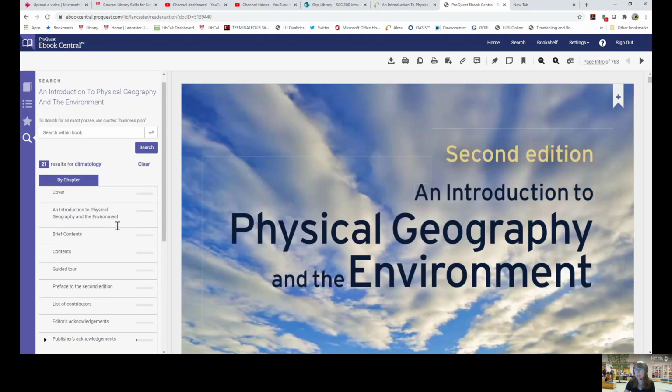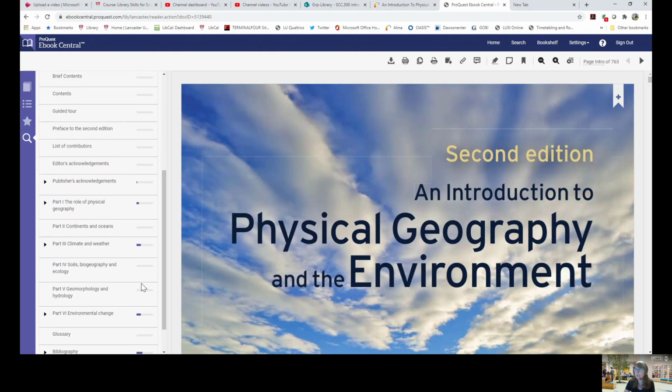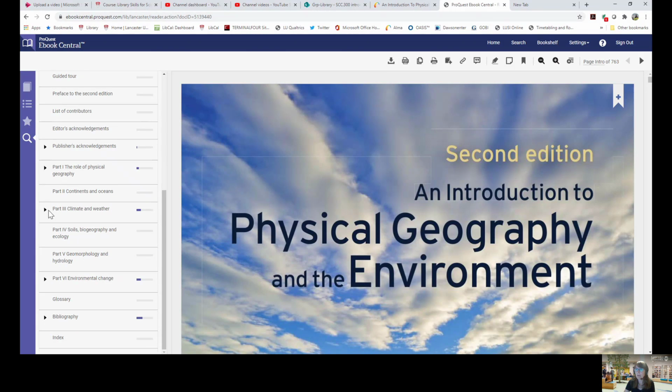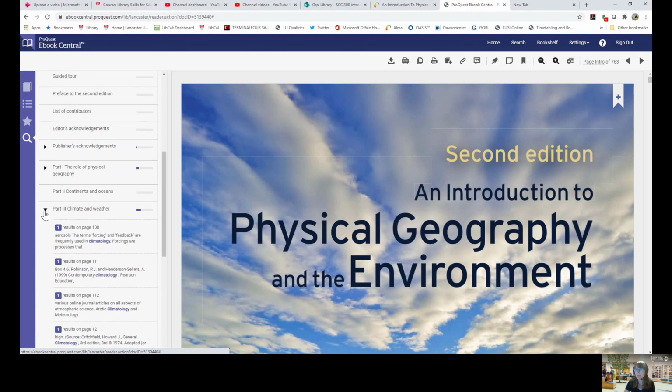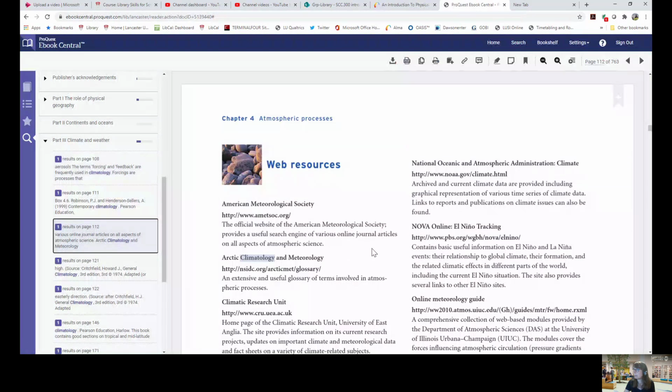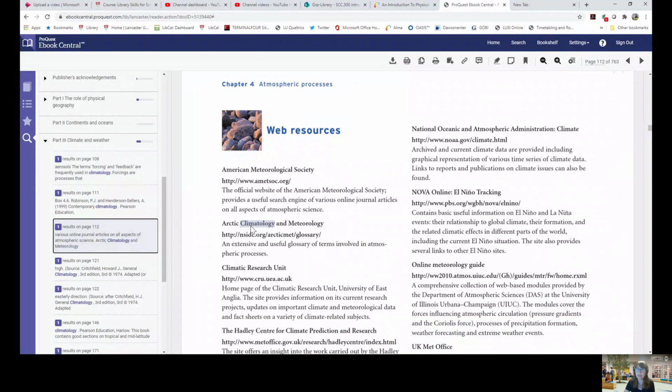And that will show me all of the pages where the word climatology is used. So if I click on part 3, climate and weather, I can see there are a number of pages where that word is. And if I look on the page, the word's highlighted. Just remember, there are usually restrictions to how many pages you can copy or print in an ebook, which is around 1 chapter or 10% of the book.